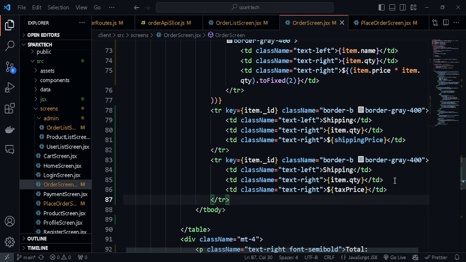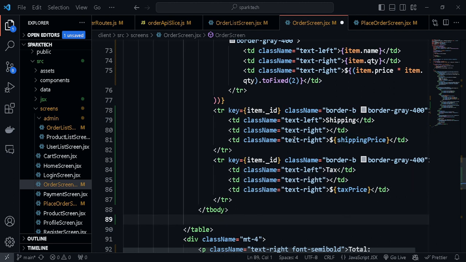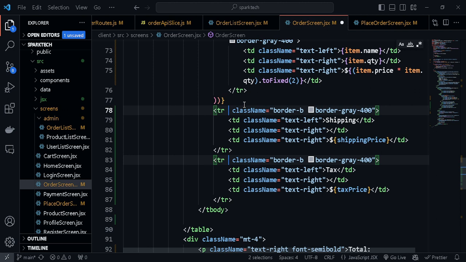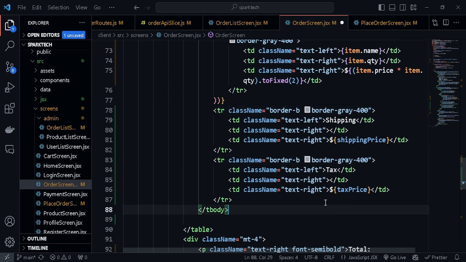So we replace this with the tax price, like that. Now we also need to remove this, which we no longer have, just to have an empty cell within our table. Let's name this tax. And we also need to remove this key prop, which we no longer need. Like that. I guess everything is done. Now we can have a look at what we have.